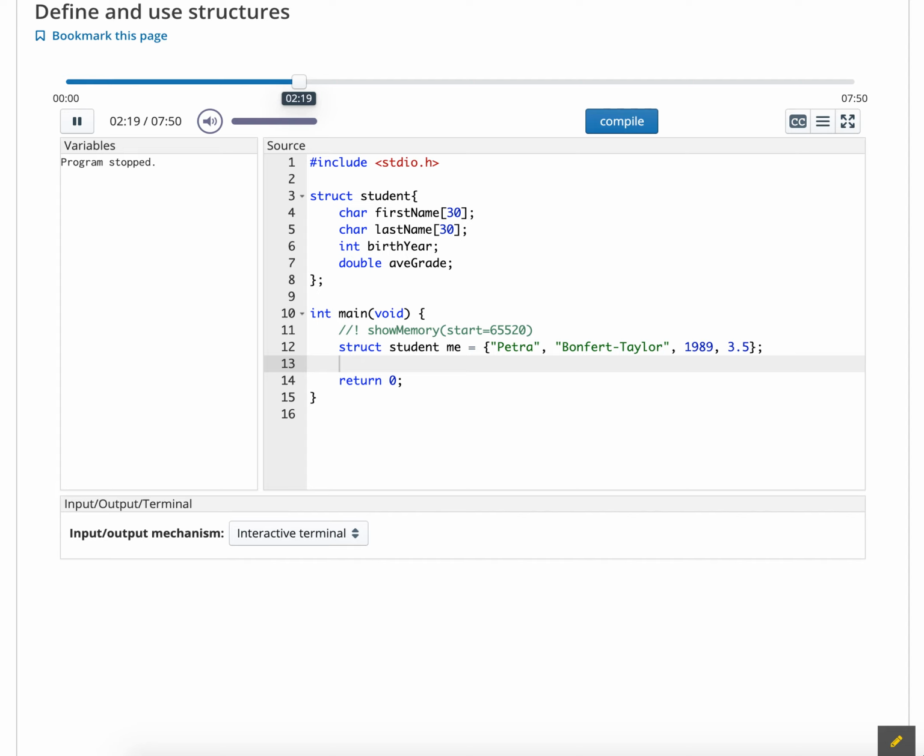How do I access these components that are stored in there? Suppose I wanted to print the name of the student. So we would type printf. And let's say I want to actually precede that by typing out name. And I want to print the first name with a %s and a space and the last name with a %s, and then maybe start a new line.